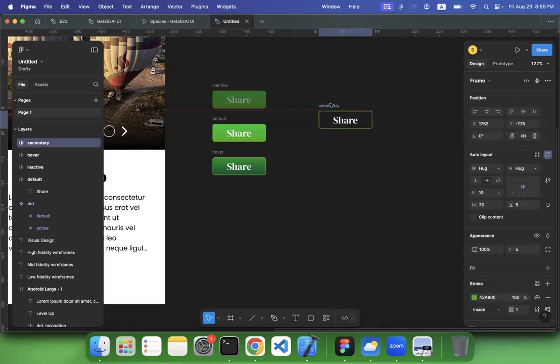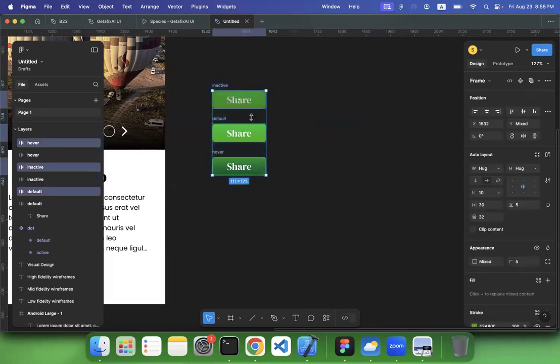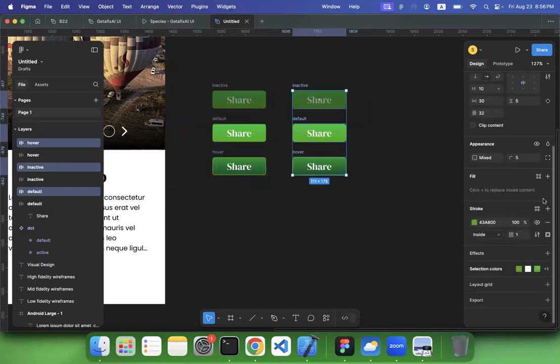Now I want to do the same thing for my secondary button. So what I'm going to do is copy this and remove the fill inside.